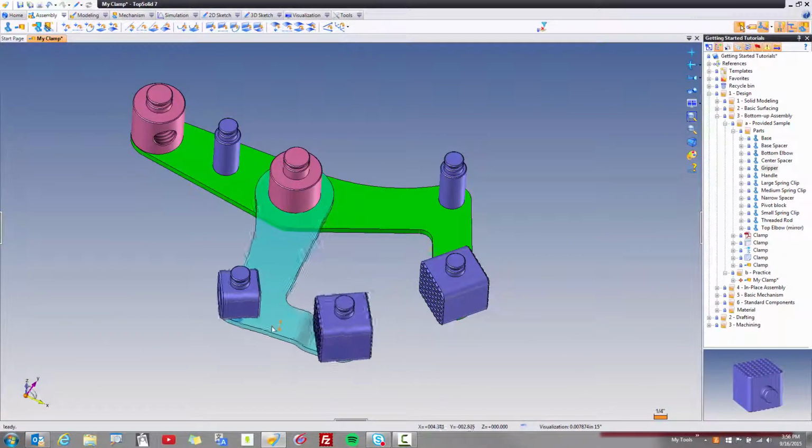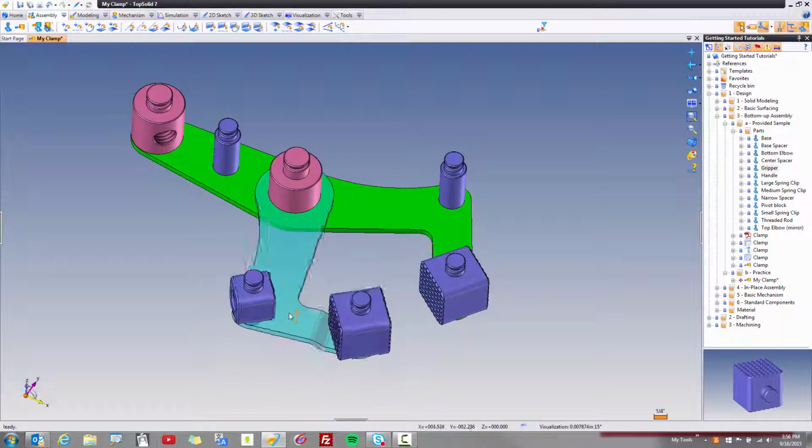Again, because we're in the same positioning group, we can begin to test these things, which is kind of cool.